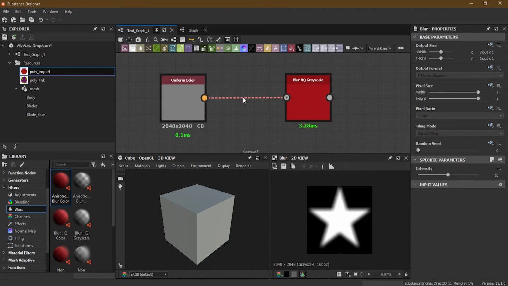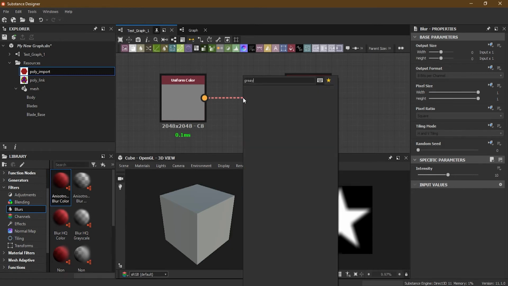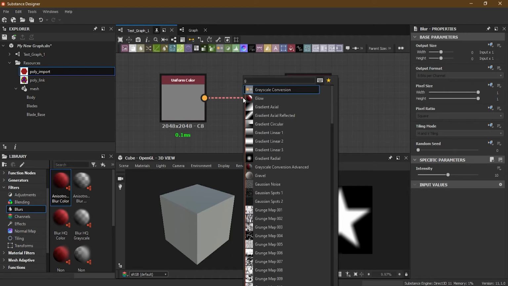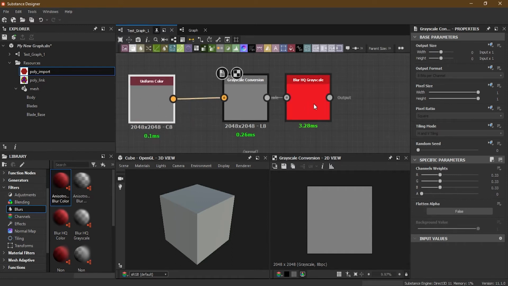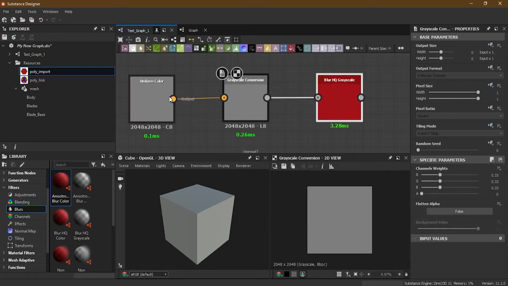I will select this one, and as soon as I select it, I will press space bar and type grayscale conversion. Okay, and what I will do here is just click on it. It will bring it between these two, and you can see that there's no dotted line anymore. The RGB goes through the conversion, becomes grayscale and comes out as grayscale. So there is no issue here.